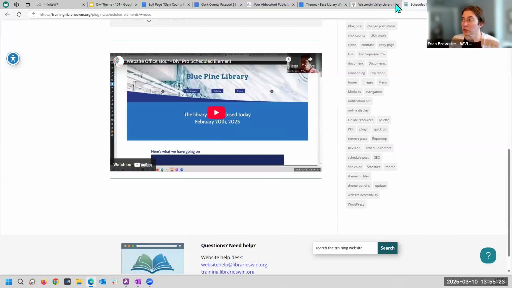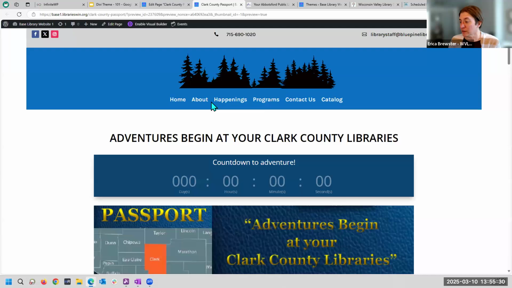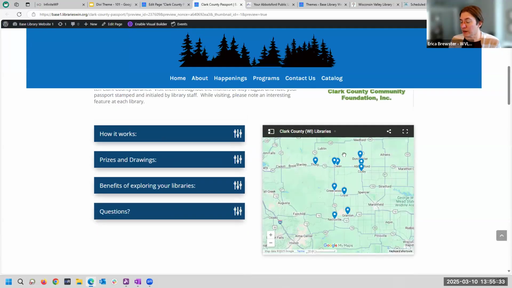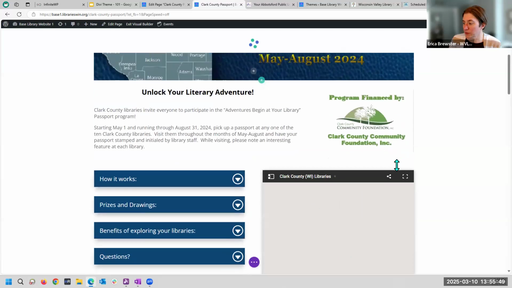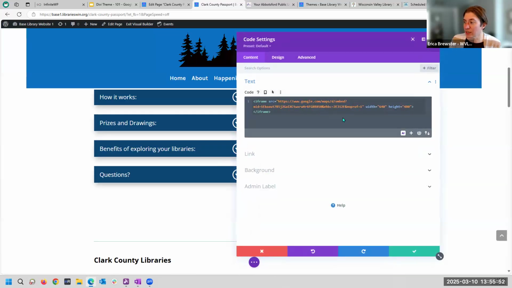Code modules are very important to our websites. If I were to show you, let's see, on the Clark County Passport page, this has a map, a Google map. This is an embedded code module. And when I open it up here, I click on the gear icon and I see now I have my standard menu items, but I also have, instead of, it says text, but what it really is space for code. So I can drop in here iframe information and other short codes and things that look like gobbledygook.